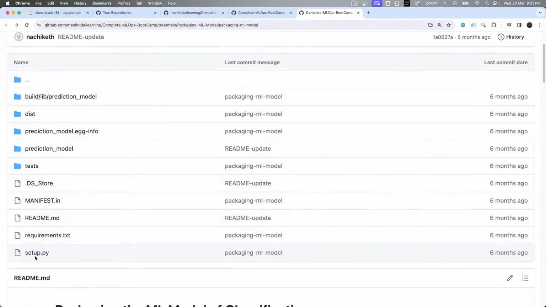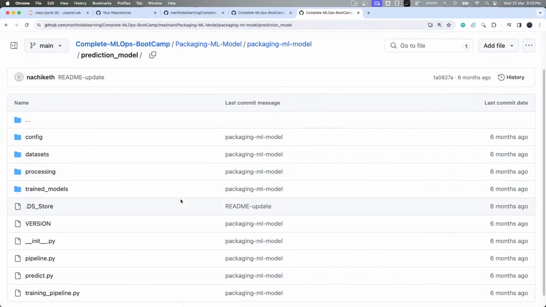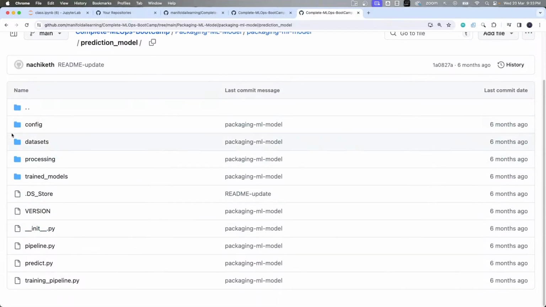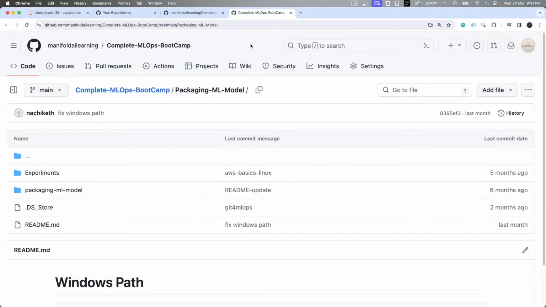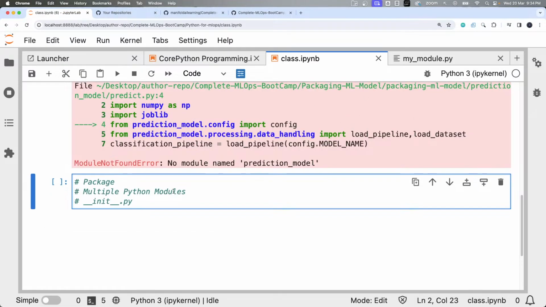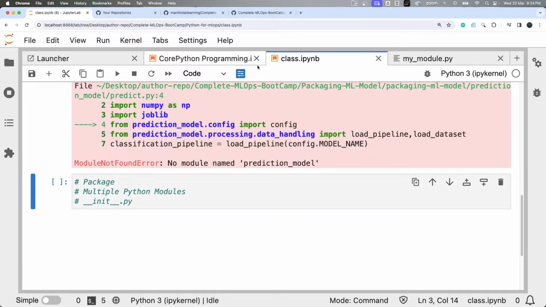We'll generally mention setup.py and we'll specify the prediction_model. And if you check in each and every folder, there is an __init__.py file present. Not just here, in each and every folder, we have this file present. So that's the intuition of developing or creating the custom package.